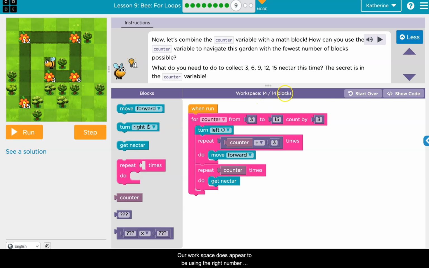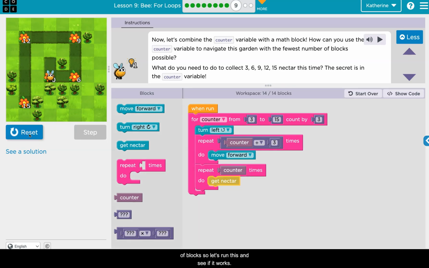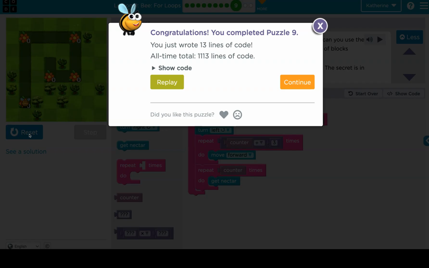Our workspace does appear to be using the right number of blocks, so let's run this and see if it works. All right, that was a tricky one, but we did it. So go ahead and continue on to the 10th puzzle and pause here.